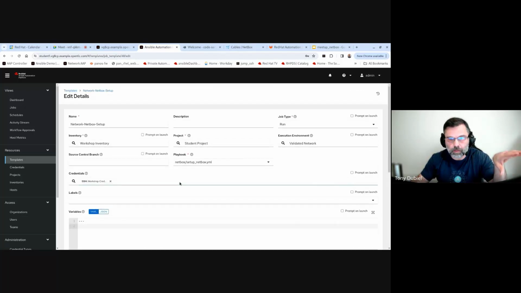So we're just going to run the playbook, and it's going to run this setup NetBox, and it's going to run it in run mode. So that means it's actually going to make changes. If we wanted to see what was going to happen, we can run this in check mode, which is one of the ways that we do a lot of compliance checks where we don't want to make the actual change immediately, but we want to see what needs to change. So for this one, we're going to go ahead and run it.